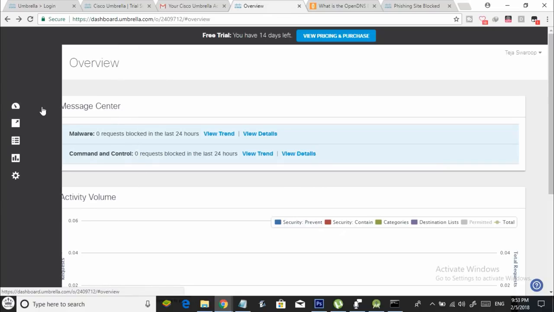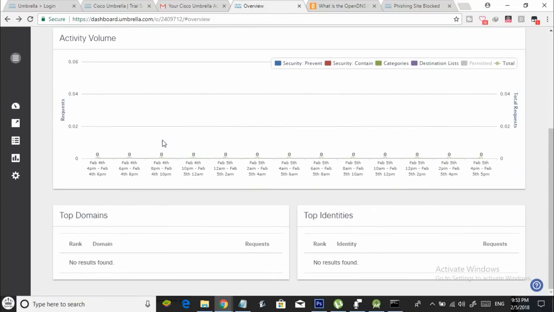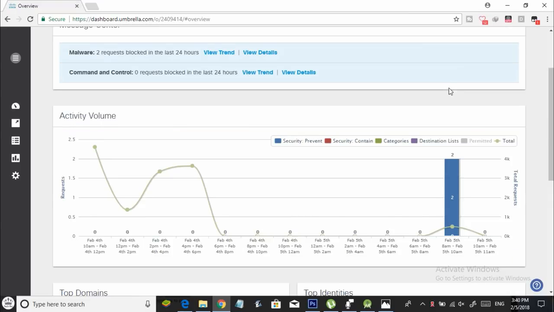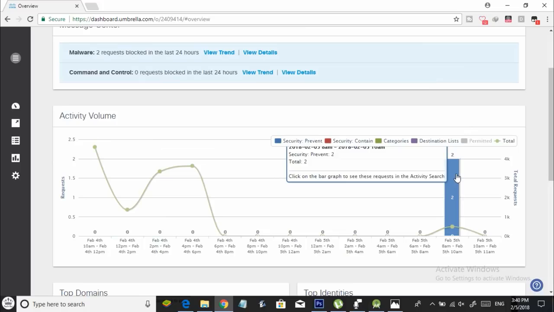Now go back to your Cisco Umbrella dashboard and click on Overview. You need to wait at least 24 hours to start seeing the reports on your dashboard. After around 24 hours, you can start seeing the reports on your dashboard.